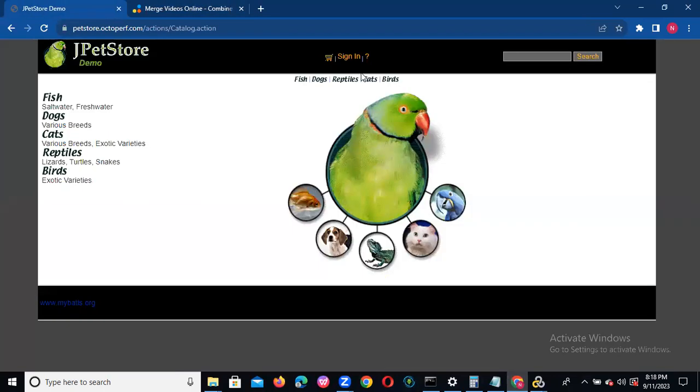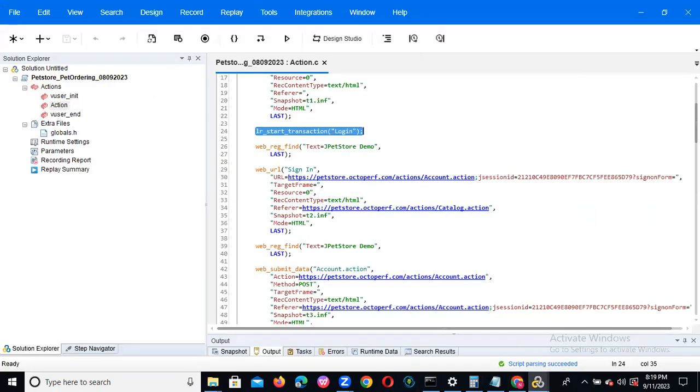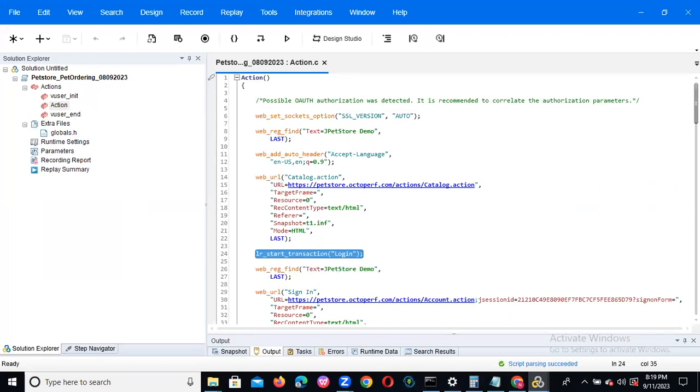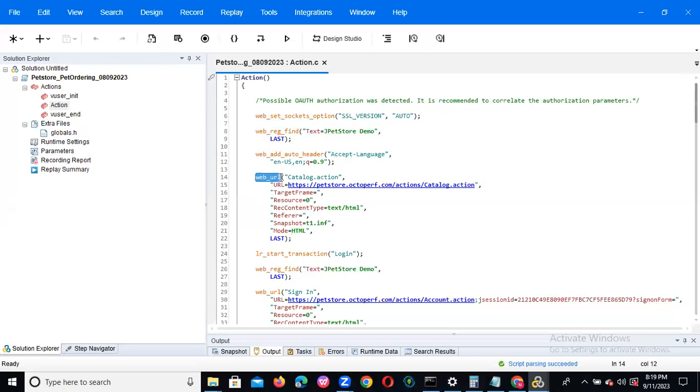So this is the PetStore application. First what I am doing is just clicking. Click means you are giving just one click. When you click, it happens, right? It generates a web URL function. You can observe, this is the launch one. So it generates a web URL function.